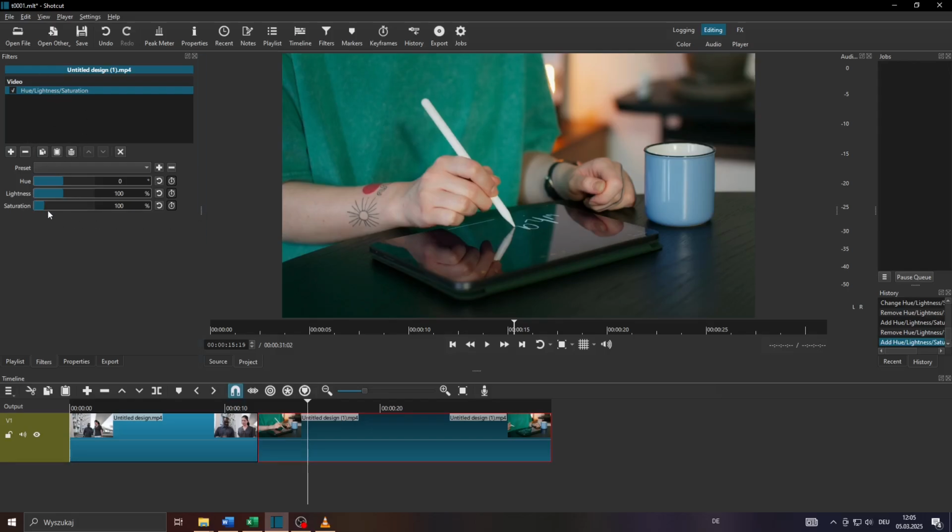And in the last step, simply play around with the setups here. For instance, if you move that slider here to the left on saturation, the black and white filter will be applied. So if I set a saturation of 0%, for instance, the black and white filter will look like that.